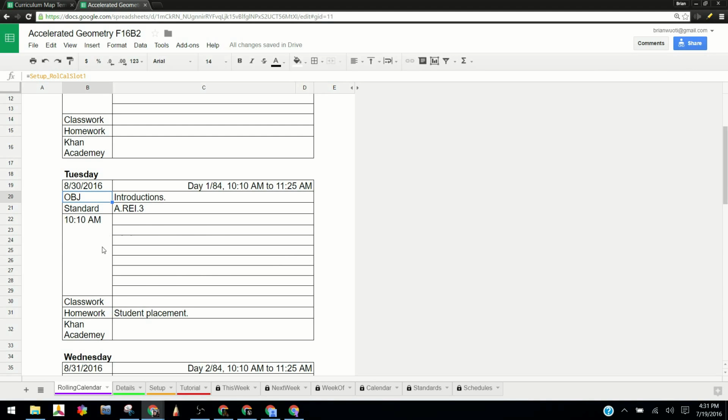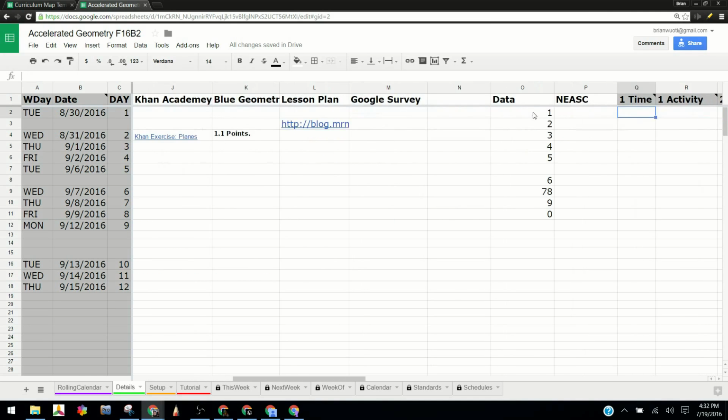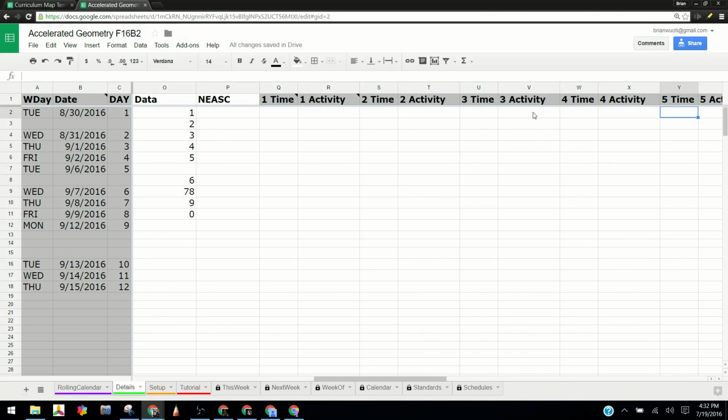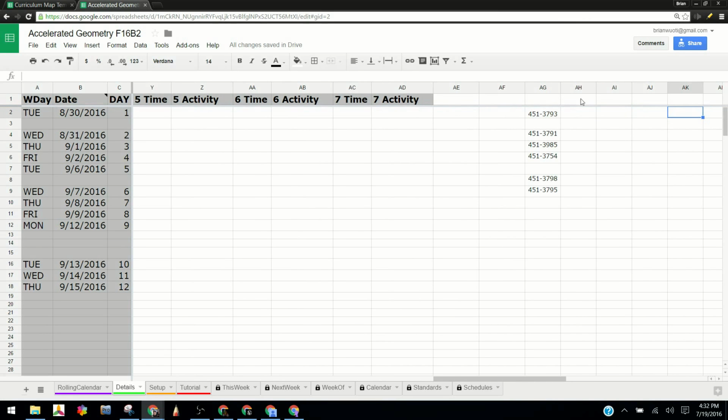The way you get the agenda to work is you go to your Details tab. And on your Details tab, for any individual lesson, if you scroll over, I have these grayed out columns that you're not supposed to edit. You can add columns in front of them. You can add columns to the right of them. You can do whatever you like.